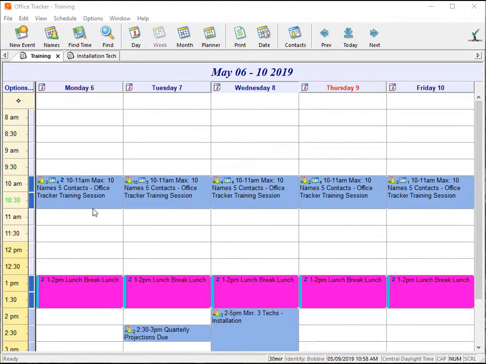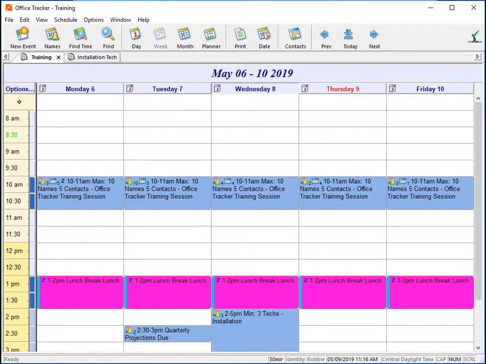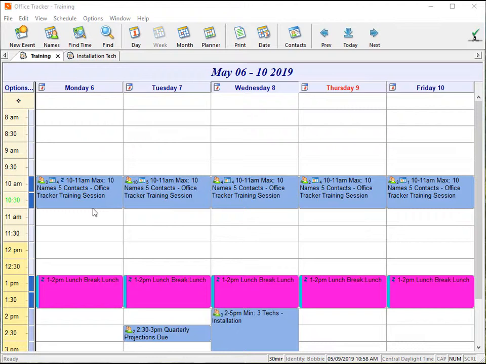For our first scenario, I have set up an event for a week-long training session with a minimum of 1 name and a maximum of 10 names, as well as a minimum of 1 contact and 5 contacts as the max. The ability to set the minimum and maximum number of contacts is a sharing privilege. We will discuss how to give a user this privilege later in this video. Since the event has already been set up, I can open the event to add names and/or contacts to the event.